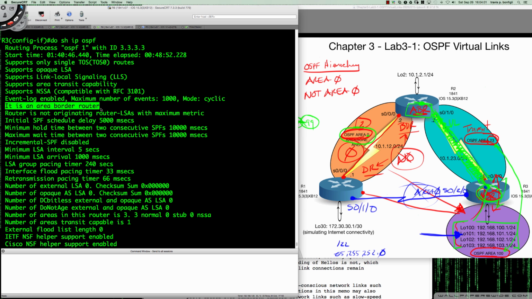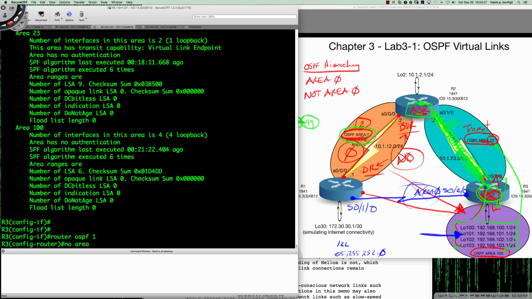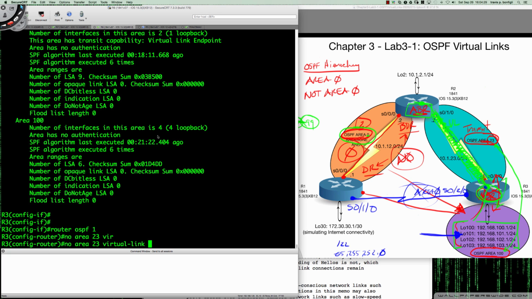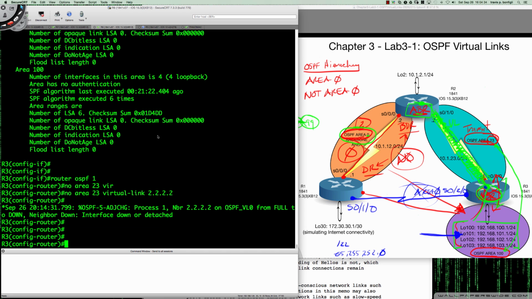And I apologize. I was looking for this in another video, and I knew I had the right command, and I just did not see it. So here it is. Show IP OSPF will tell you what that router is, and it thinks it is an ABR. The reason it thinks it's an ABR is because we have that virtual link. So let's do this, to prove that. If I go back into router OSPF 1 and I say no area 23 virtual link 2.2.2.2, the adjacency's gone.